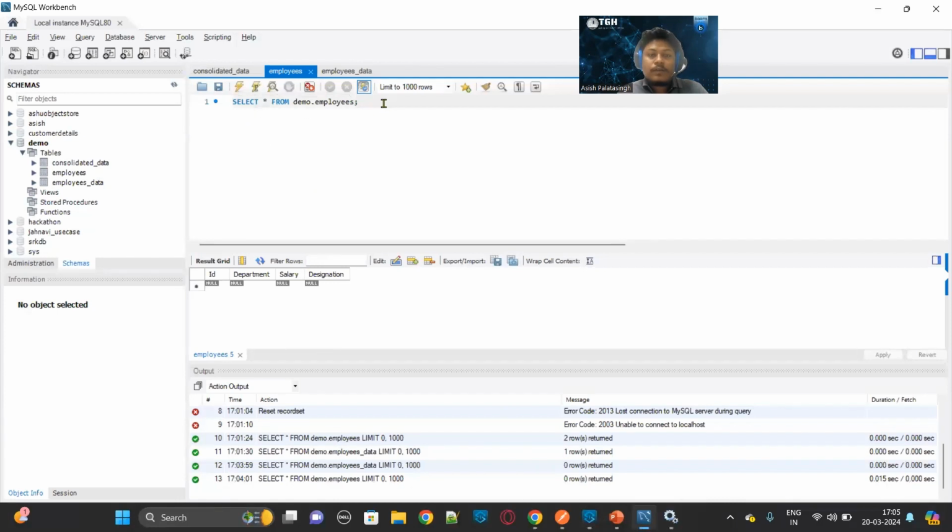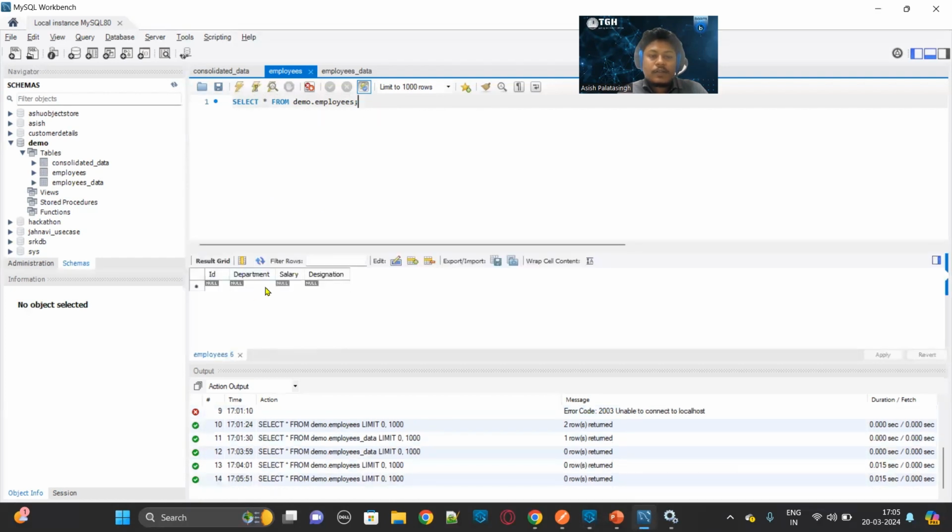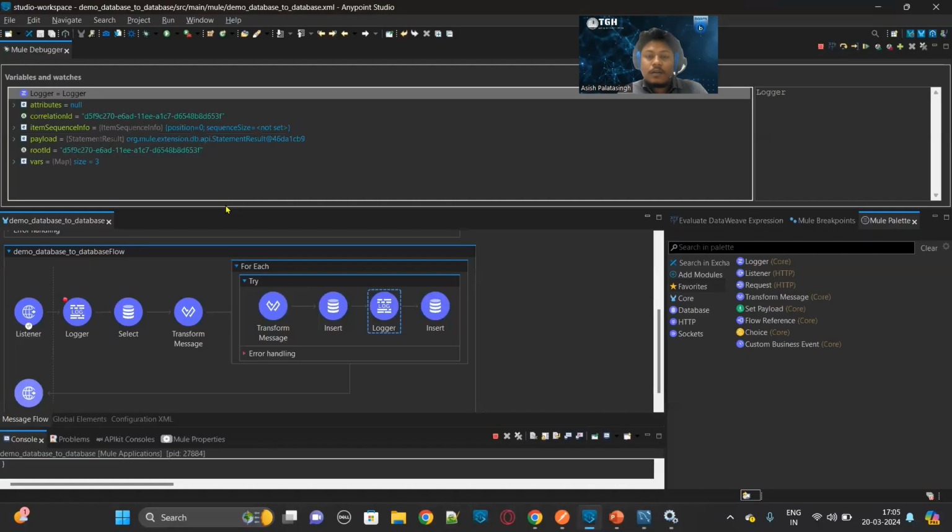So as I told, if the transaction is working perfectly fine, the data will not be here. Once that transaction is completed completely, then only the data will be reflected here. Let's see if the data is reflecting here or not. As you can see, there is no data already. Here the database connector is executed, but there is no data present in the first database table.